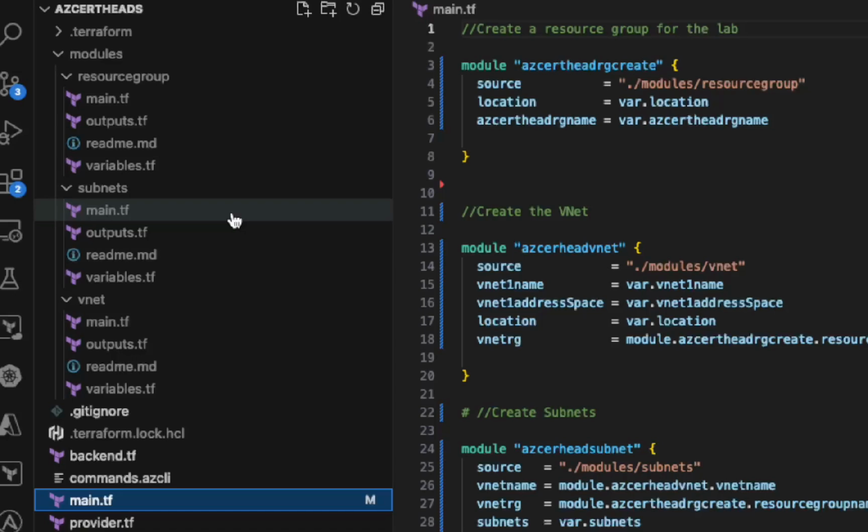Coming back, I've created the subnet, so I've called the module AZ Certhead subnets. The source is the modules/subnets folder, and the VNet name I am calling in from the previous module, which is AZ Certhead VNet dot the VNet name, because I have given an output under the VNet. I want the output of VNet name and the VNet ID. For the resource group VNet RG, I am calling the resource group module, finding out the name from there. Subnets I have passed in through the variable var.subnets, and the location I am passing in from the variable.